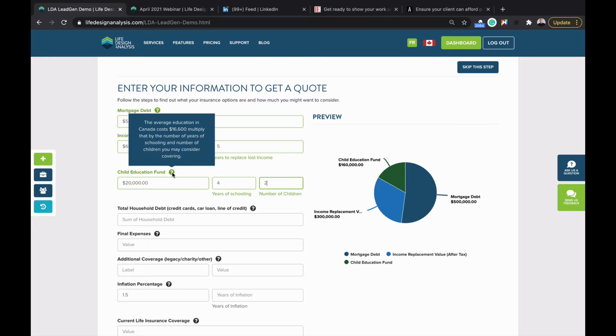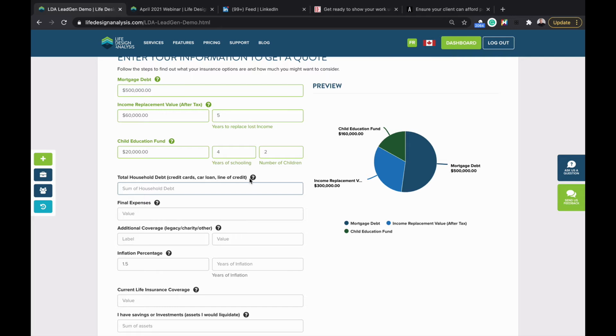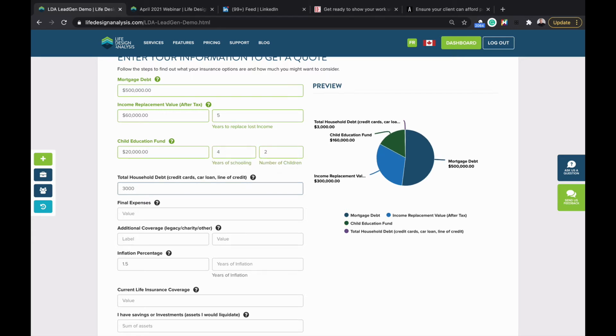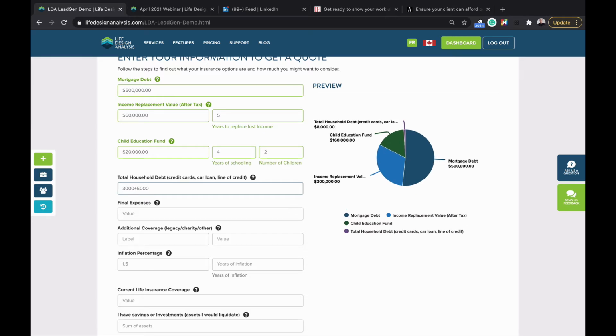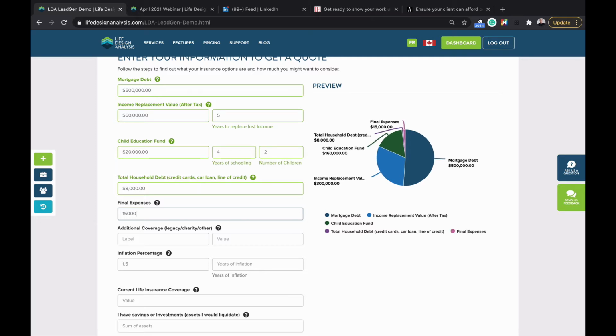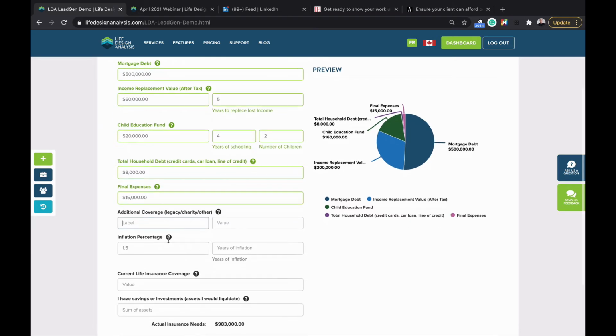And again, you can see there's lines for things like household debt, and it tells you that you can use things like the plus minus. So if you have $3,000 on the credit card plus maybe $5,000 line of credit, you can add that all in there. Again, final expenses, a lot of people don't necessarily know that the Canadian average is $8,500, but if you talk to an advisor, you'll find out it can be much in excess of even $20,000. So I'll just put in $15,000, and again, any sort of additional coverage.